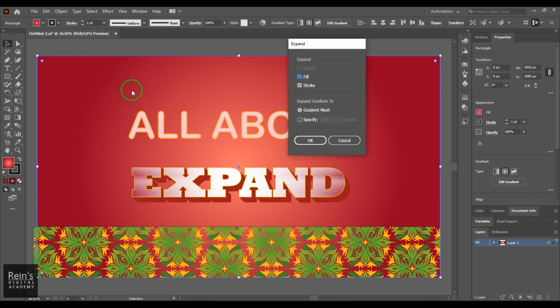Firstly, I want to expand this, and expand it to what? I can expand it to gradient mesh, or specify number of objects, which is basically 255. So I'll just go here to gradient mesh and then apply this feature. So I'm going to expand it to gradient mesh here. As the object is already a gradient, created with the gradient, now it will be a gradient mesh.